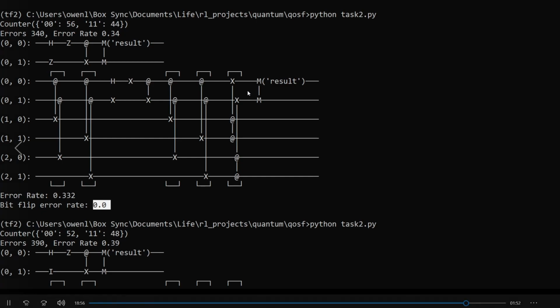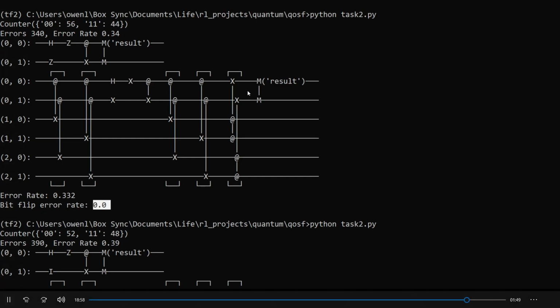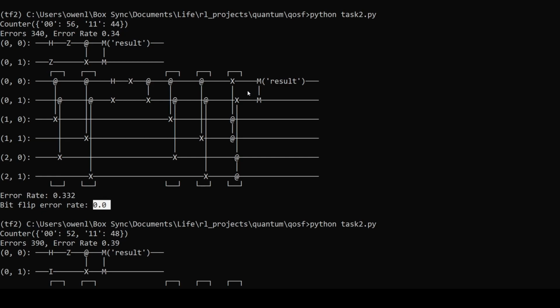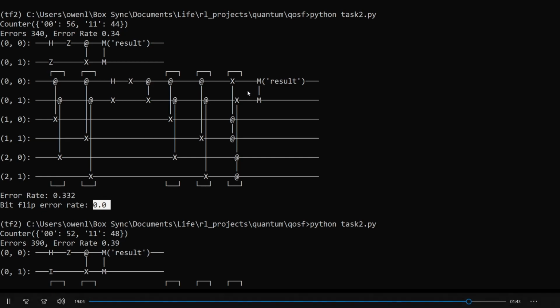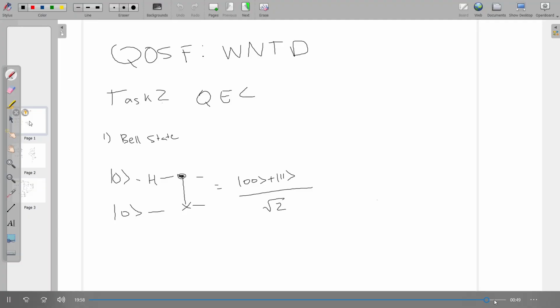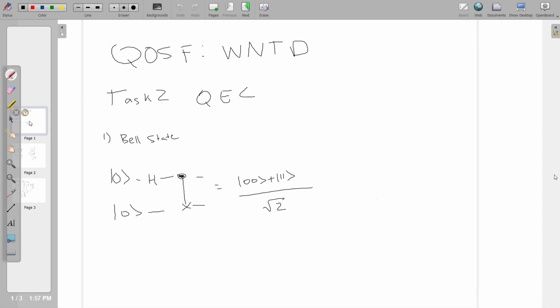But we can see that the bit flip error rate is successfully lowered, and I don't know why the screen is taking so long. Okay, so that's the takeaway basically, is that the bit flip code worked, and that this task was successful.